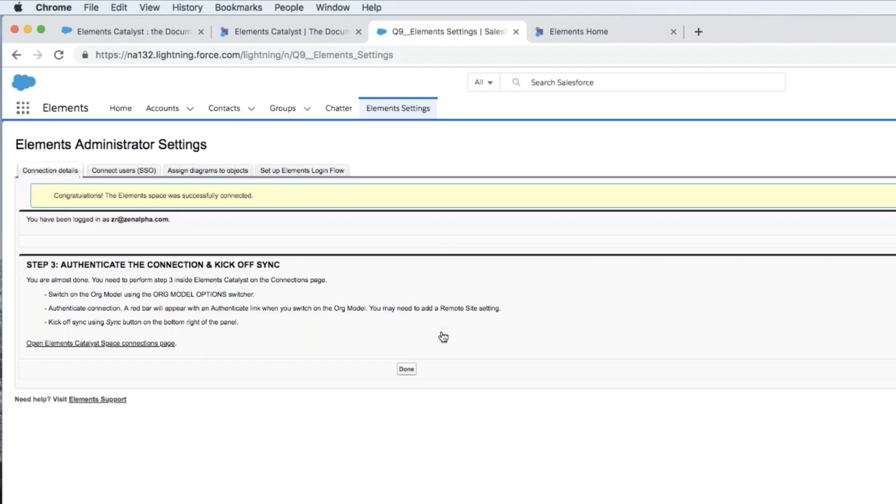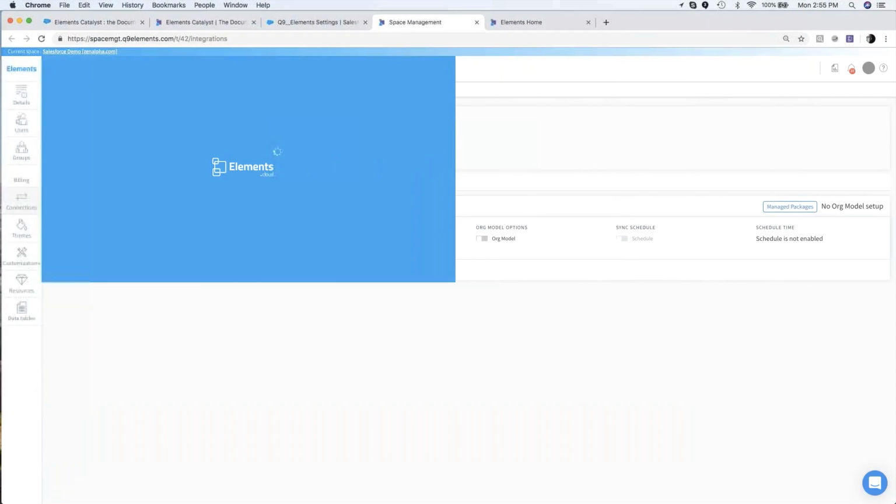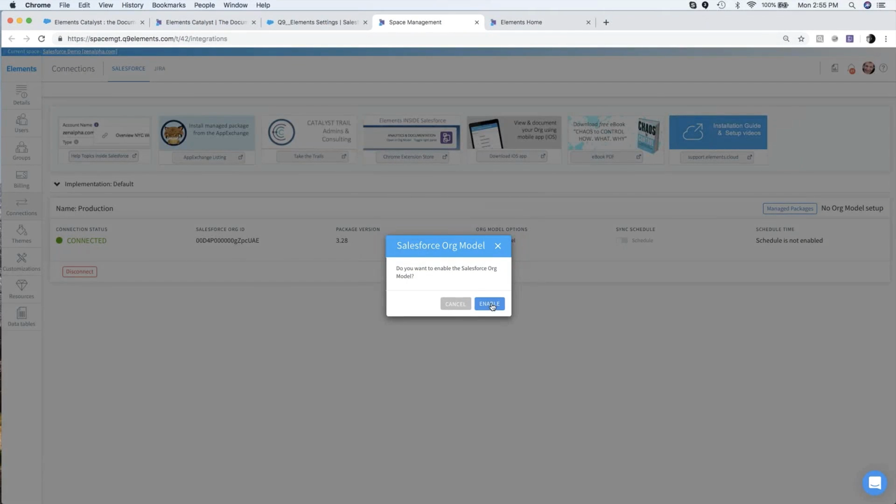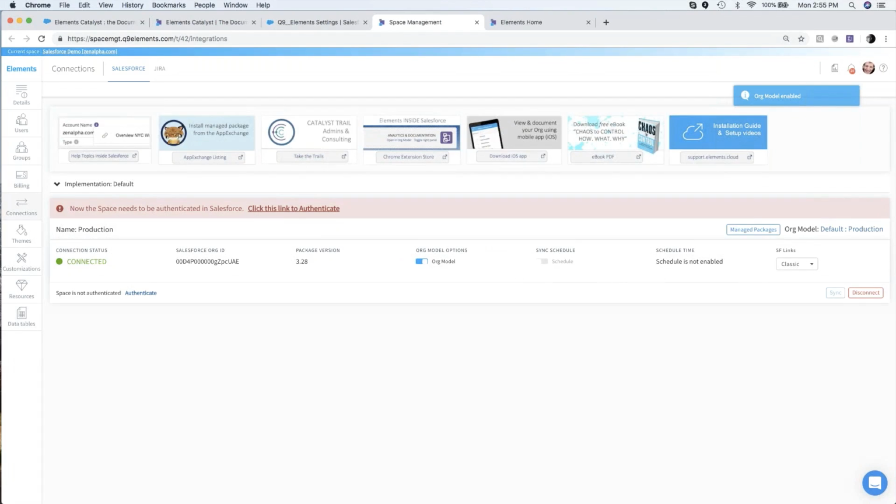So what I've just done is I've connected my Elements Catalyst space to this org. What I now need to do is go across to the connections page inside Elements Catalyst for that space. And there's a link here. So I click on that link, because now Salesforce is connected to Elements. If I now want to click here to switch on the org model, that is now enabling the synchronization of all the metadata inside that Salesforce org into an org model inside Elements Catalyst.